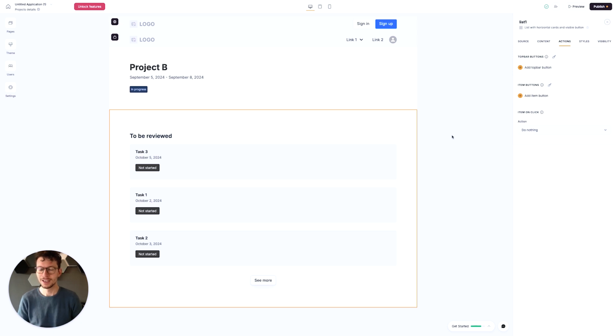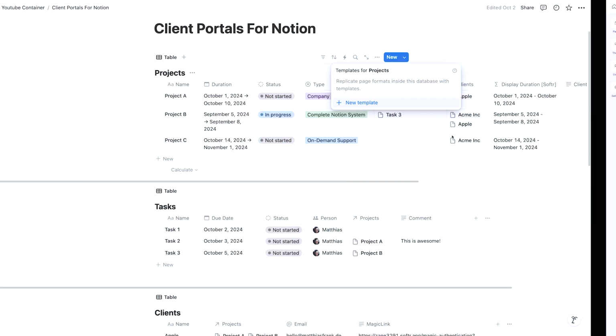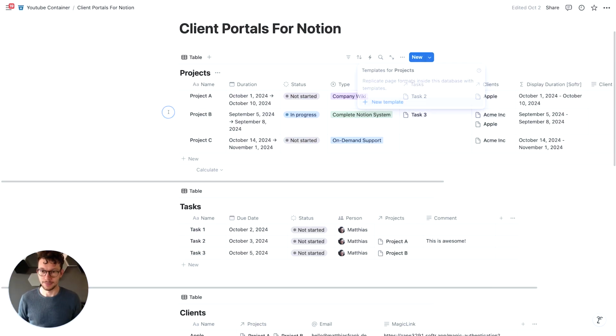Now we need to make sure that if we click into a specific project, we only see the related tasks. And this is of course the equivalent of going into Notion and setting up a self-referential template. You all know the drill probably.